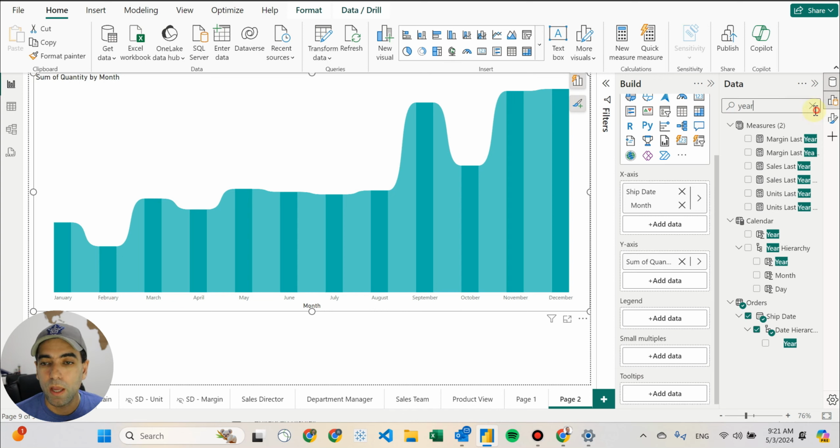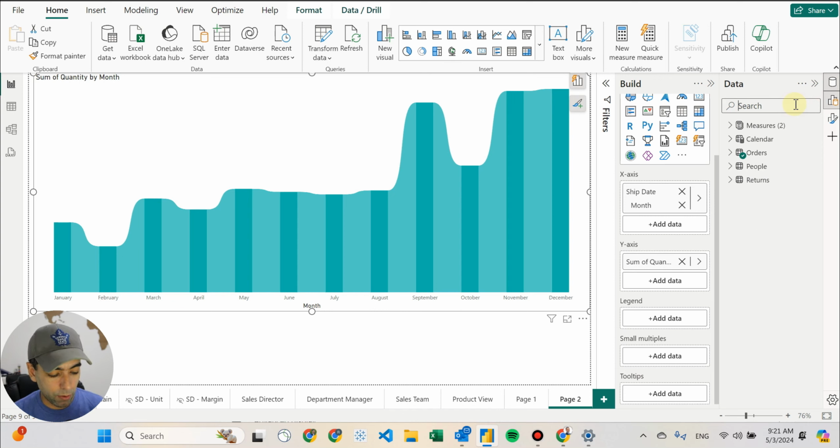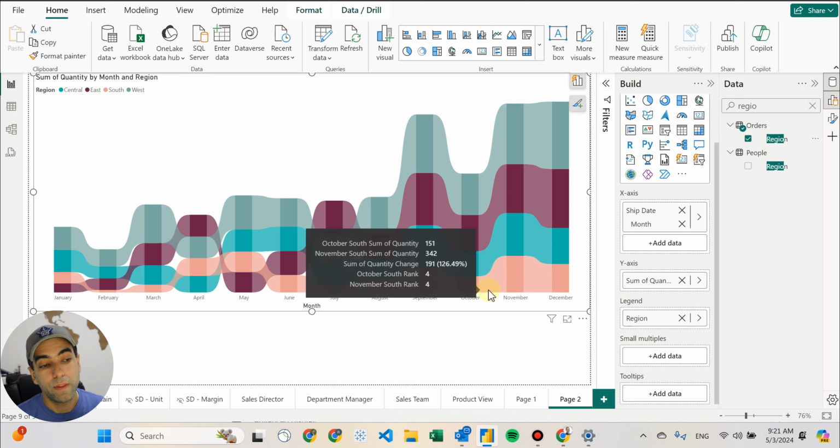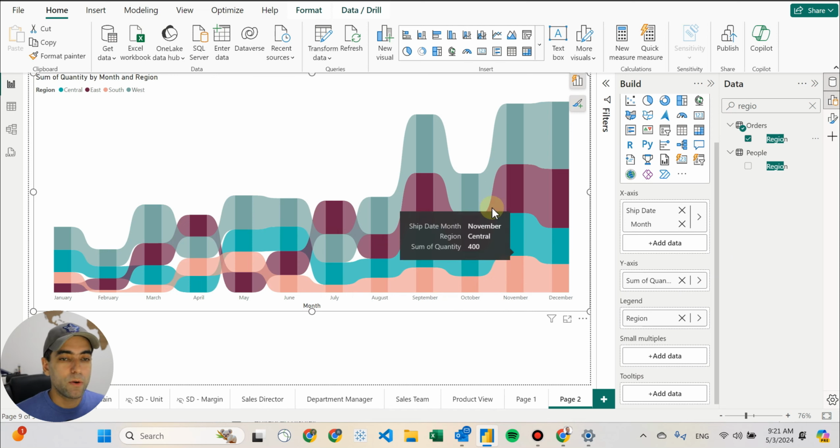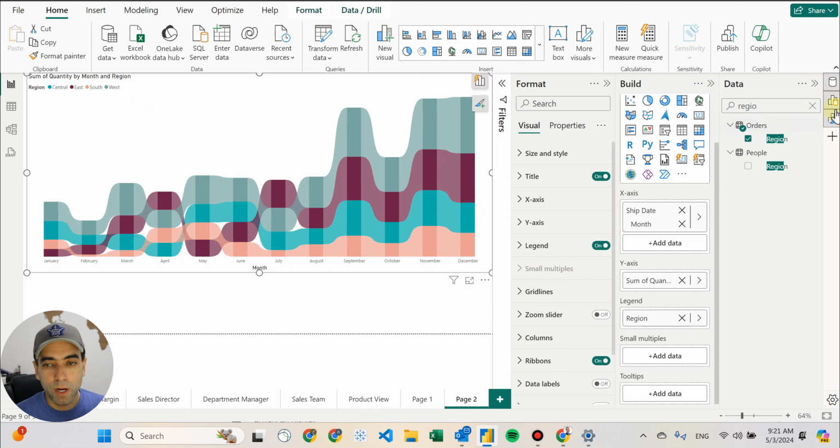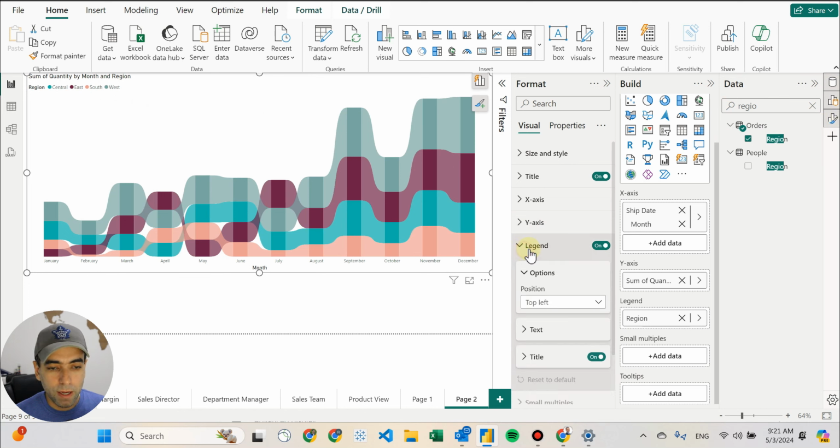But when we add a different breakdown, in this case let's use region instead of category, you can drop that under legend, and that's when the magic happens. It creates this ribbon broken down by different categories, in this case by region. Let me move the legend to the right, so you can open, in this case, the format tab. Let's find legend. I'll open that up.